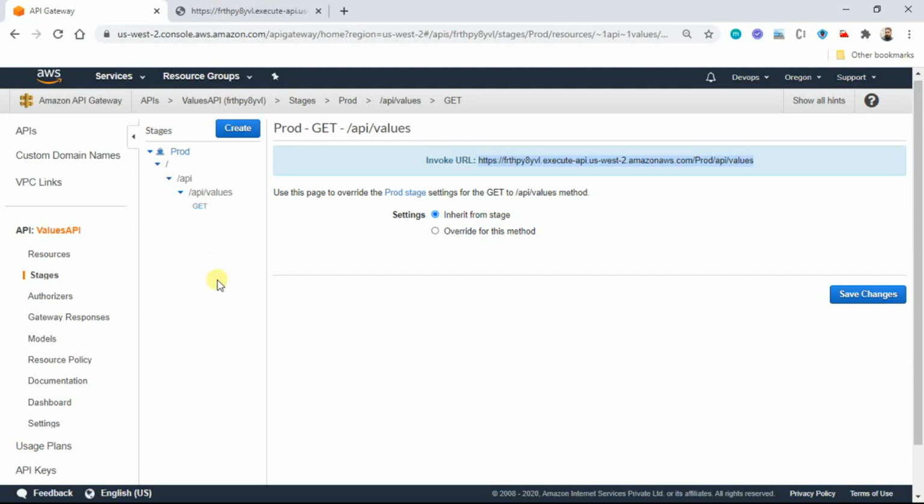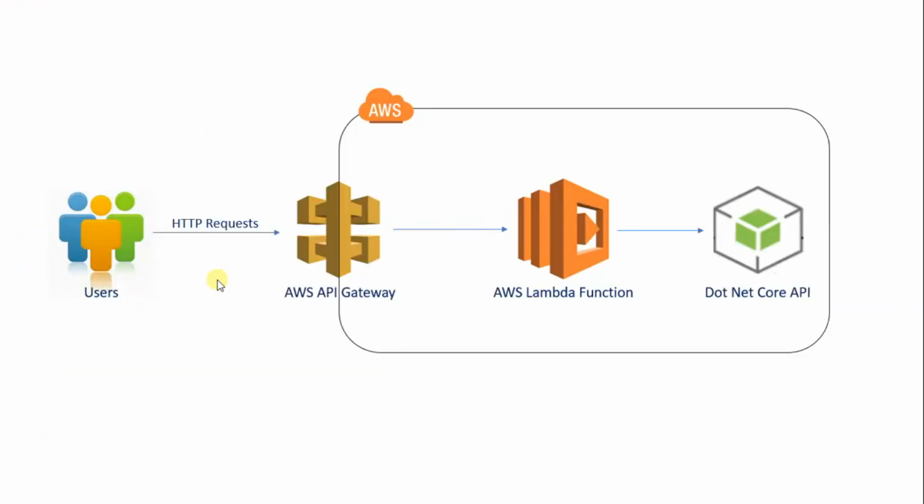This is a very small example on how we can achieve this architecture. It is pretty easy, and it is a lot more cost effective compared to the EC2 instances in AWS.